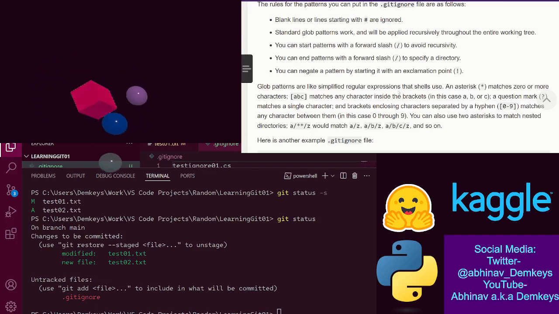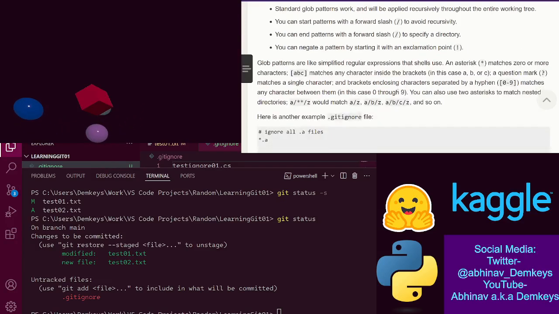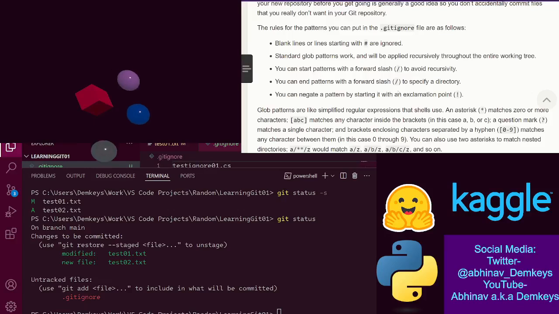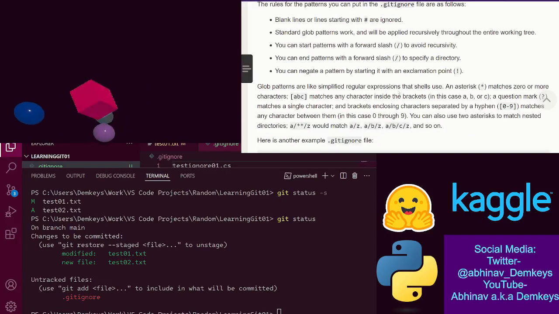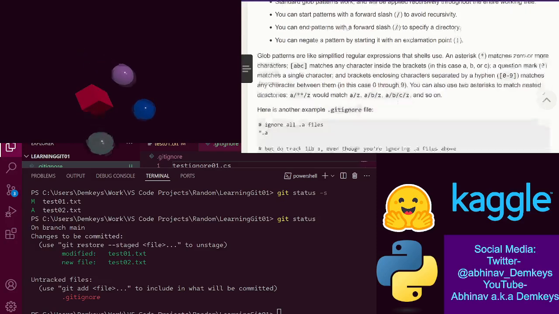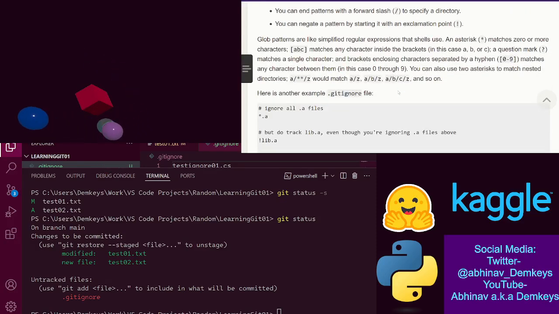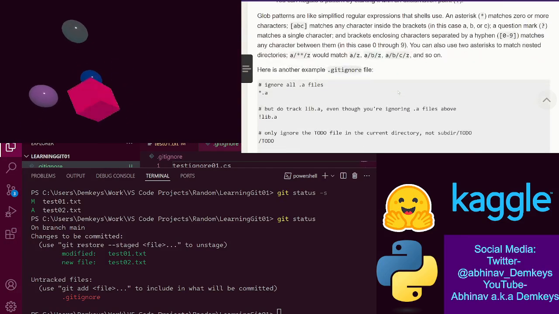You can start patterns with a forward slash to avoid recursivity. Okay. You can end patterns with a forward slash to specify a directory. You can negate a pattern by starting it with an exclamation point. Okay. Glob patterns are like simplified regular expressions, regex, that shells use.